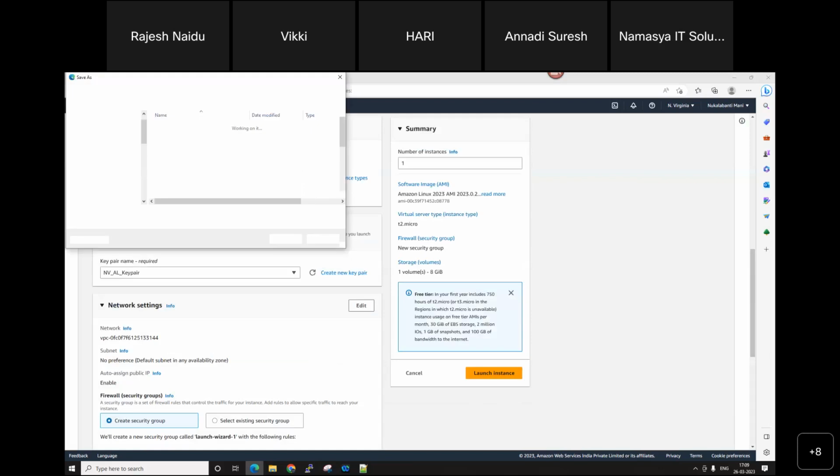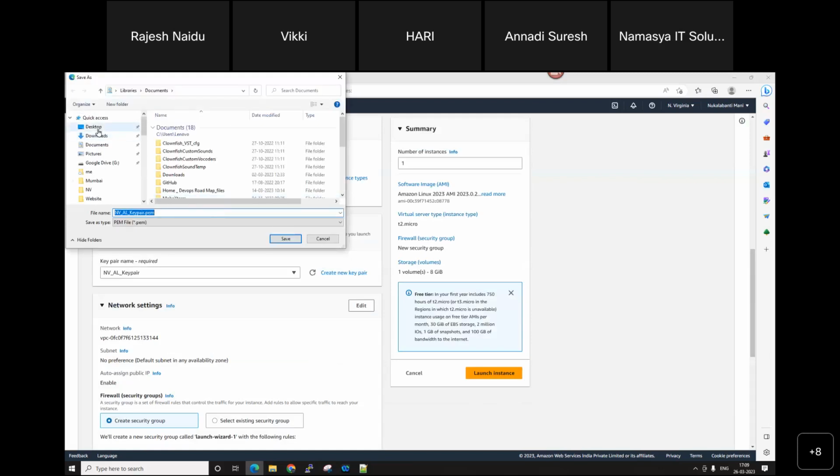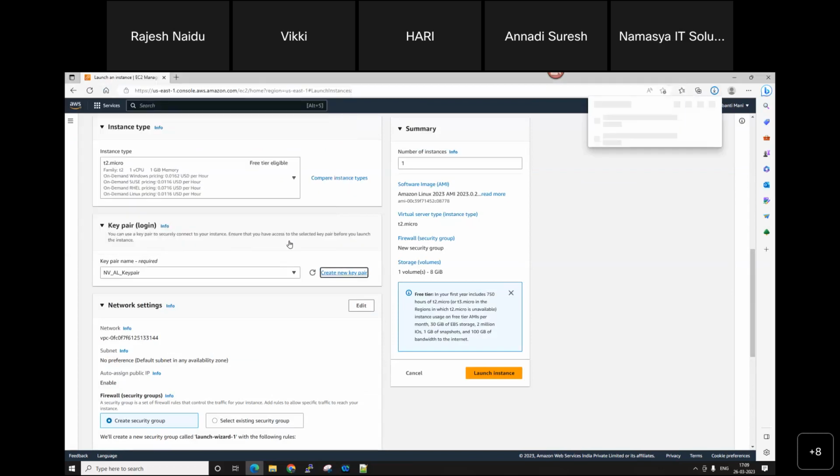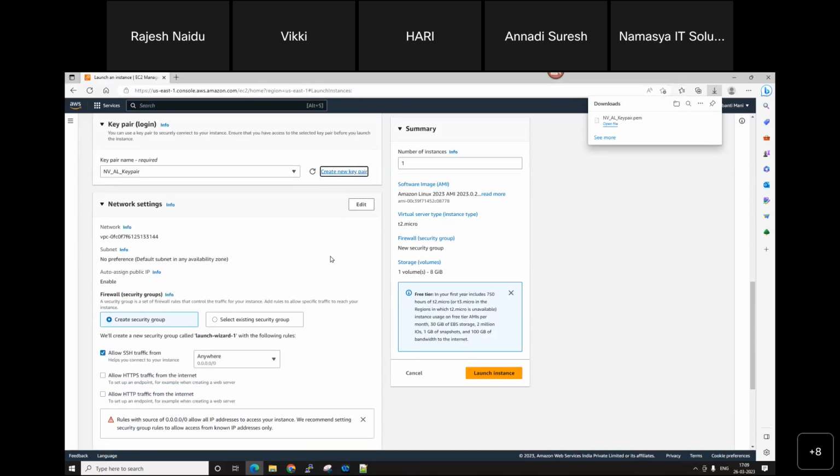See, now the key pair is created, in the desktop key pairs, North Virginia. I'm going to select here. Then I will convert this .pem file to PPK. Then I'll connect to Amazon Linux.